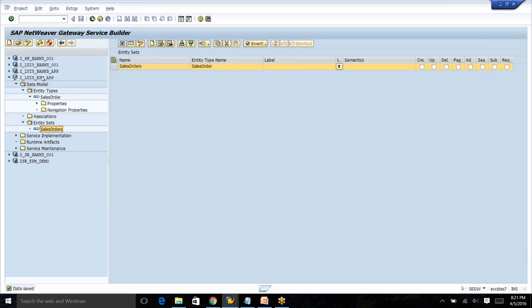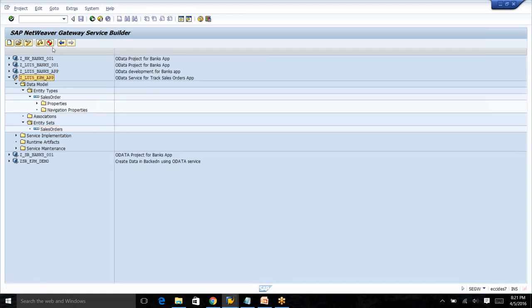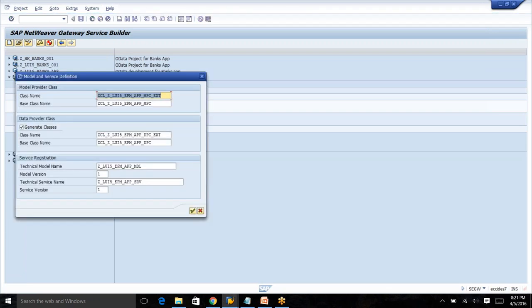Okay, I have created one entity. For that entity, I have used a structure provided by SAP, and I have created an entity set based on the entity type that I have created. So let me generate the runtime artifacts. You know all these steps, but I'm just reiterating.